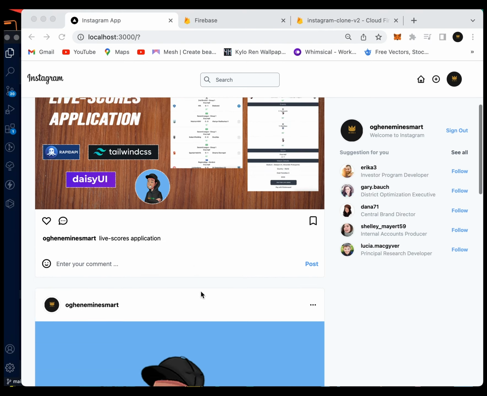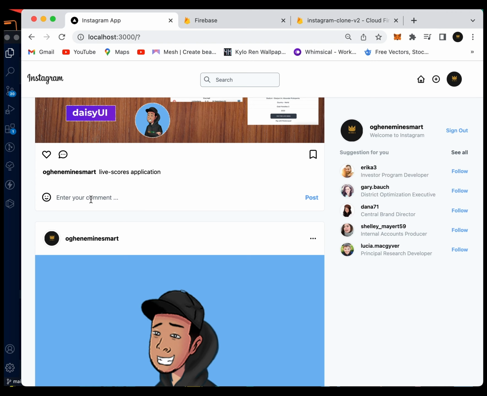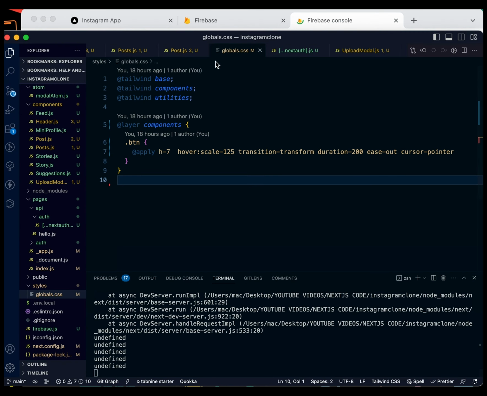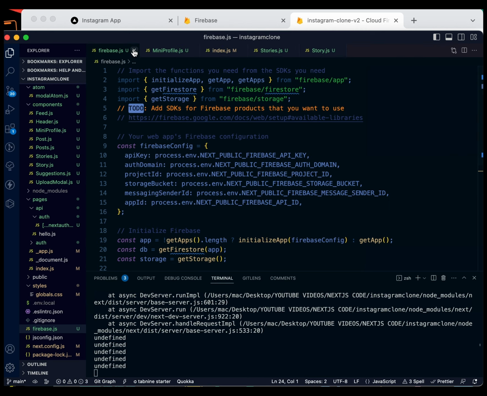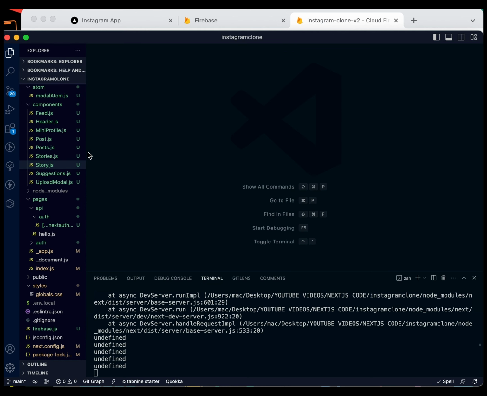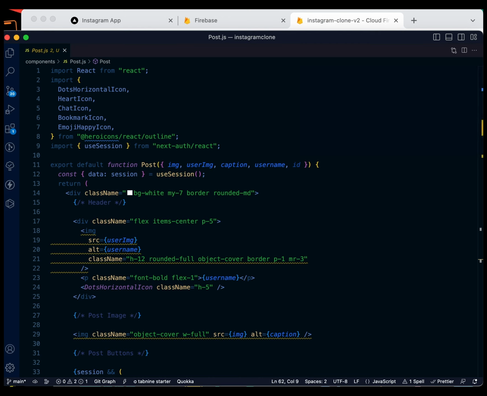Okay, so now that we've stopped users that are not logged in from commenting, we want people that are logged in to be able to send a comment to our Firebase. So we're going to add the comment functionality to our application. We're just going to close all these tabs, just to make it simpler for us. And we're going to go to the post tab. Okay, so we want to set a comment.